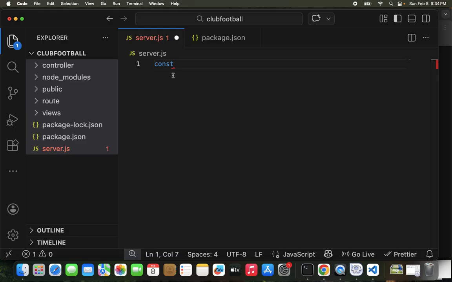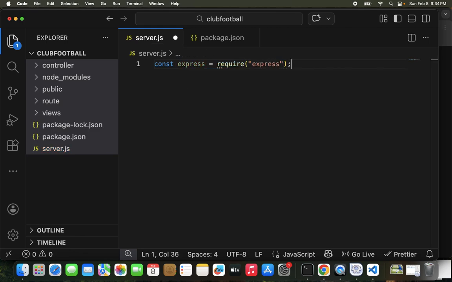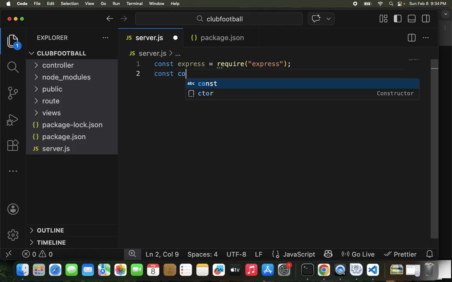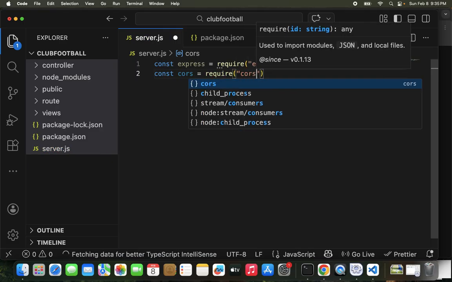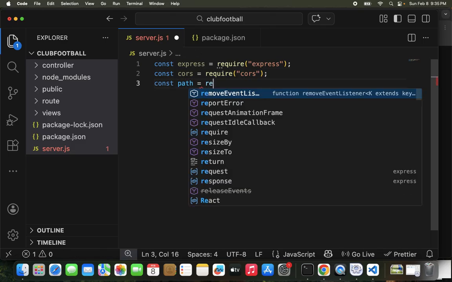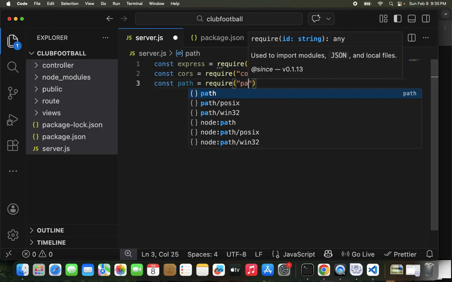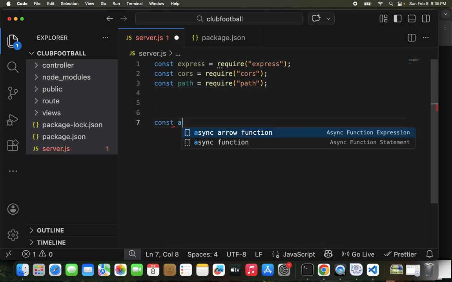So I'm going to require express, const express, so require express, okay. I'm going to do const cors, so require cors. All of these packages we're requiring, those are the packages we installed a while ago, okay guys. And then we're going to need our path. Our path is inbuilt in Node.js. If you notice, we didn't install that.